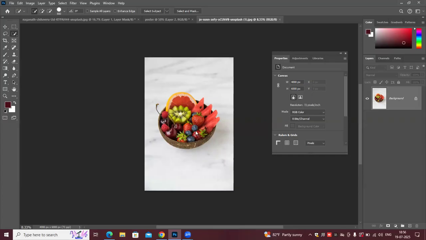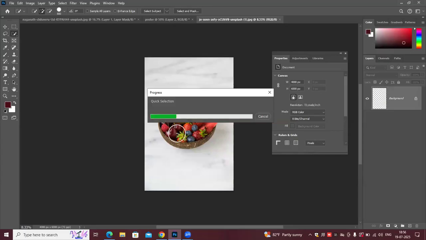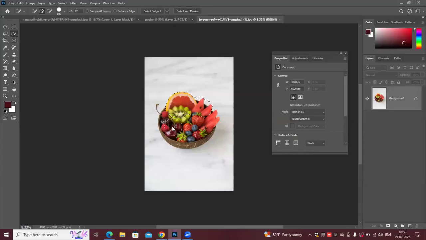I don't know what happened to the laptop today. It was working and why it became so slow. Okay, yeah, like this. Just select as per your need, okay?